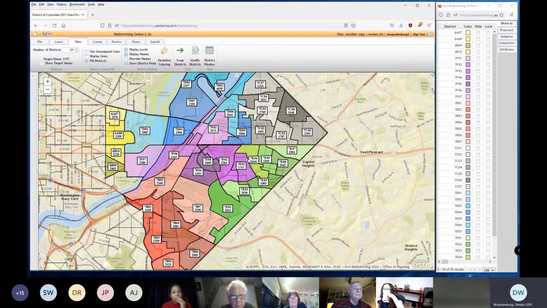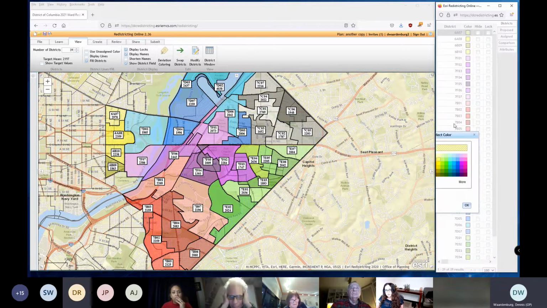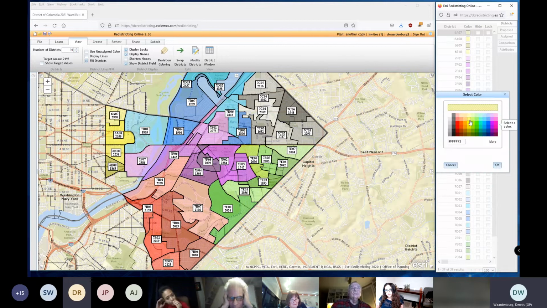You don't have to do it that way, or you may just like other colors better. Some stand out better than others. So you can change these at any point from the district window, this long list of SMDs. You'll notice there's a color swatch next to each. And if you click the color swatch, it brings up a color selector where you can pick a color and it'll change it on the map to that color.